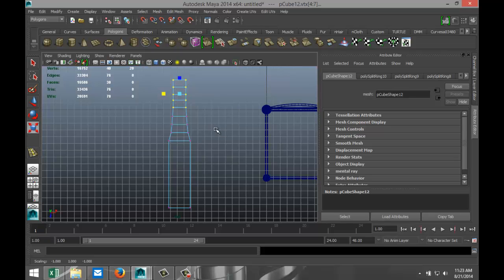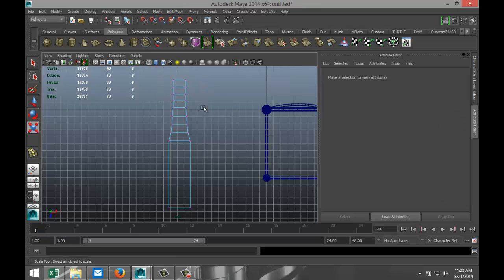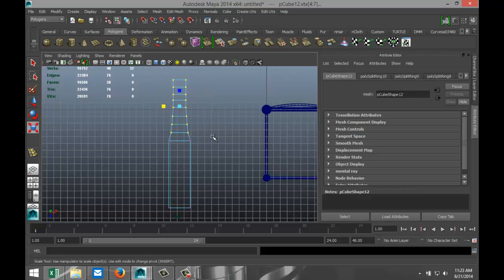Okay, now we need to drag select these, hit W, and we need to align these here. So it's a bit tricky, but we'll get there.